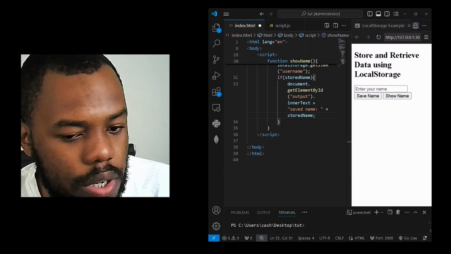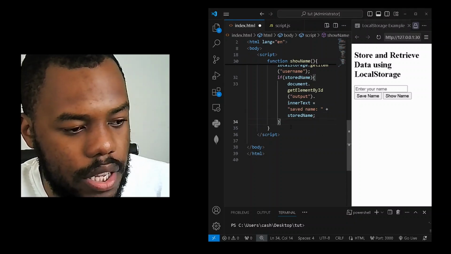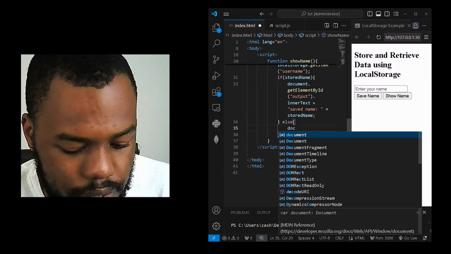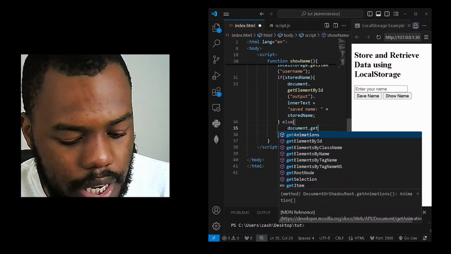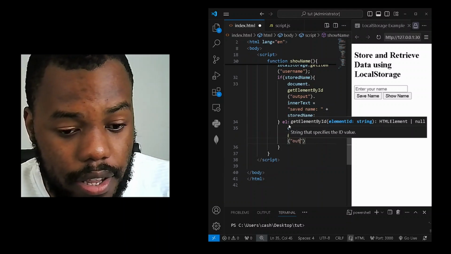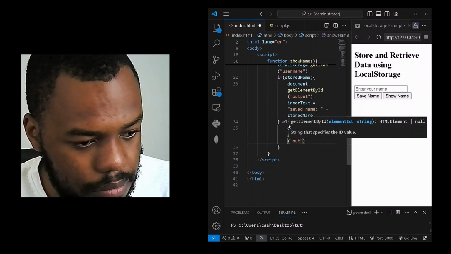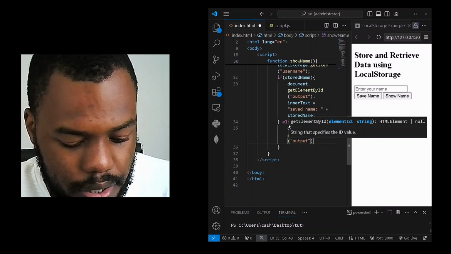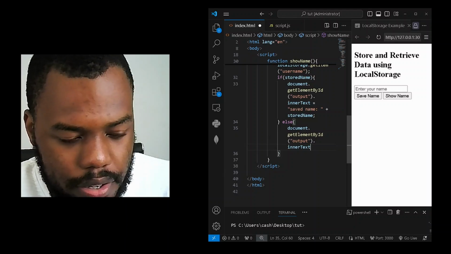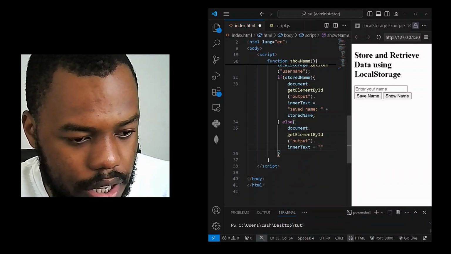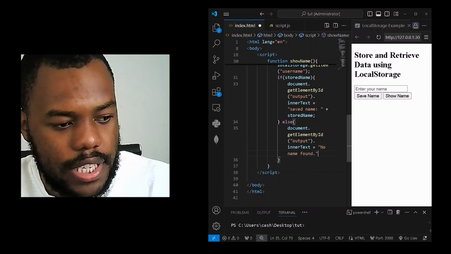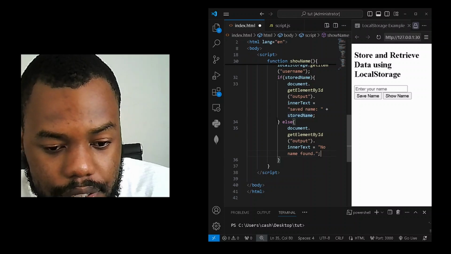And we also need an else statement. If that fails, then we need to alert the user. So same thing, we're going to get the element by its ID, and we're still getting the output, and it's an innerHTML text, and it should inform us that there is no name found. Just like that, we have everything that we need.